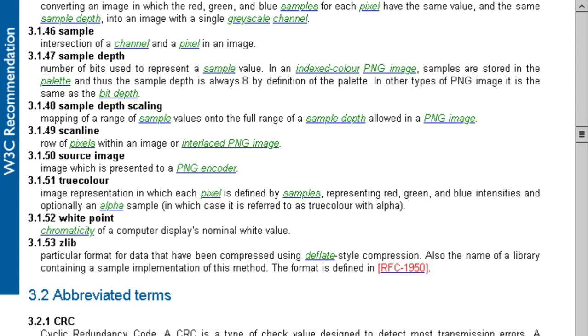3.1.48 Sample depth scaling. Mapping of a range of sample values onto the full range of sample depth allowed in a PNG image. 3.1.49 Scanline. Row of pixels within an image or interlaced PNG image. 3.1.50 Source image. Image which is presented to a PNG encoder.